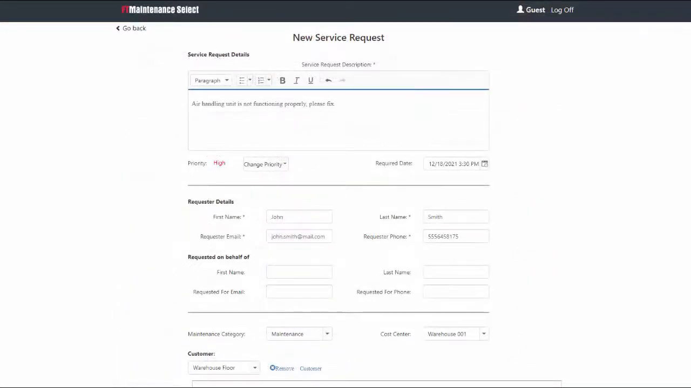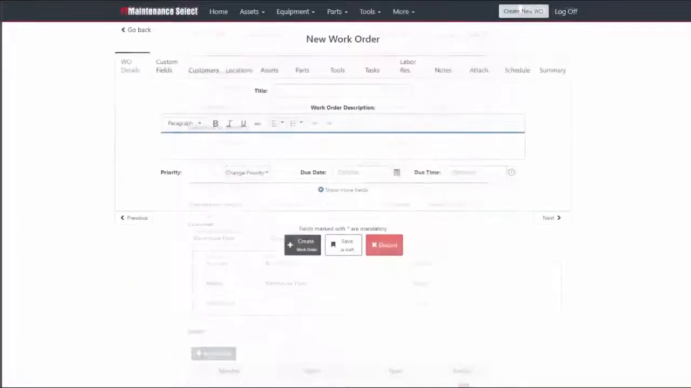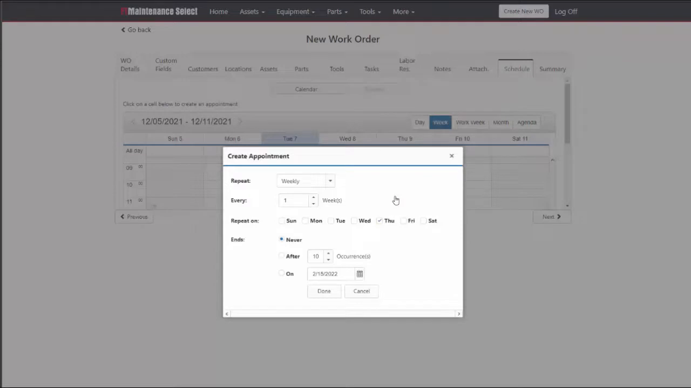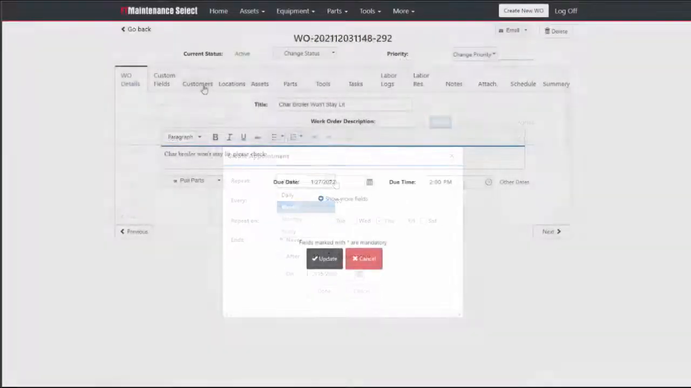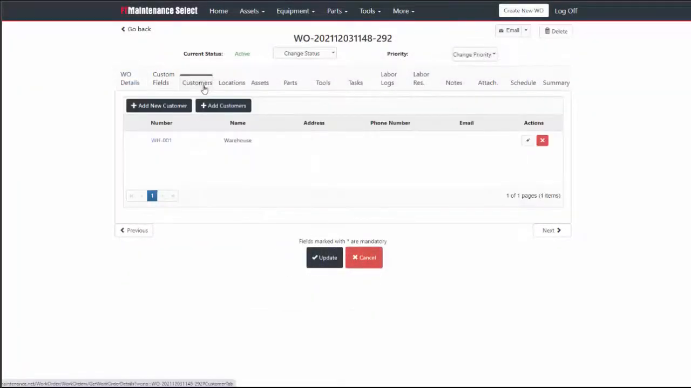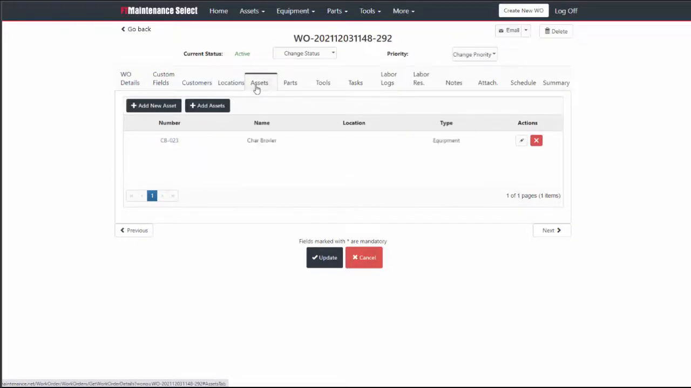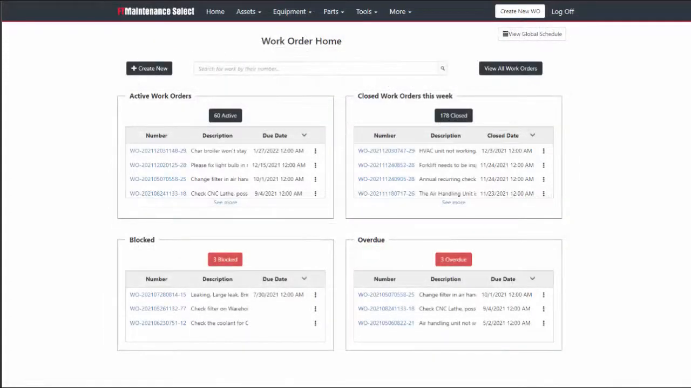Generate work orders from service requests, on demand for unscheduled maintenance issues, or generate work orders automatically for planned maintenance work. With FTMaintenance Select, you can make fully detailed work orders that improve the accuracy and efficiency of maintenance activities, and track work order completion to hold your team accountable for completing maintenance work.